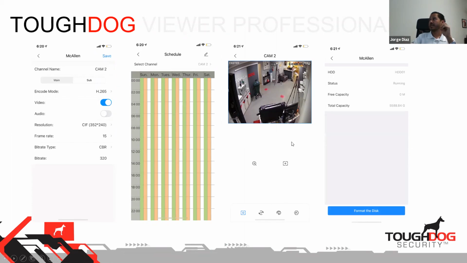And last but not least, storage manager. Storage manager is going to allow you to check on your hard drive and even format the hard drive, okay? So if for some reason you want that drive to be erased, you could click this button and that'll format the drive. Now, if customers go and mess with it and erase all their recordings, in the DVR or NVR log, it'll show that somebody came in and erased it remotely, okay?